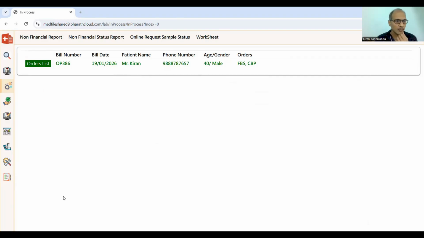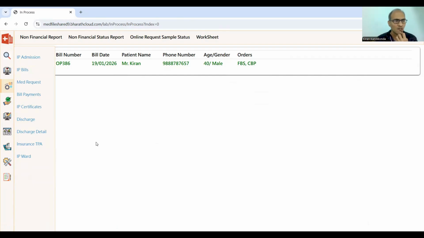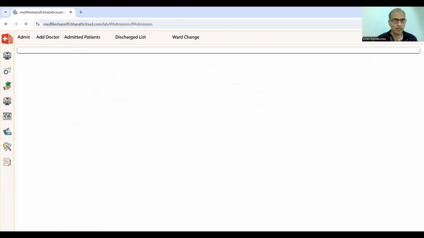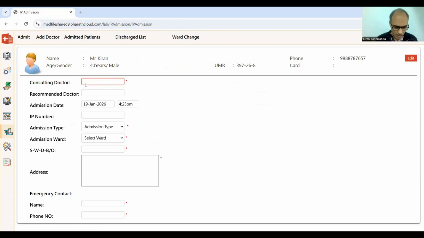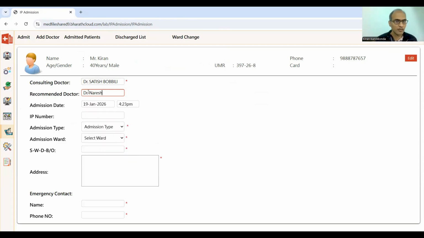We'll go through the admission process. I'll go to the IP and say IP admission. Again, I'll enter the same phone number and search for that particular patient. Dr. Satish is the consulting doctor, and Dr. Naresh is the one who recommended. Admission date is 19th January.